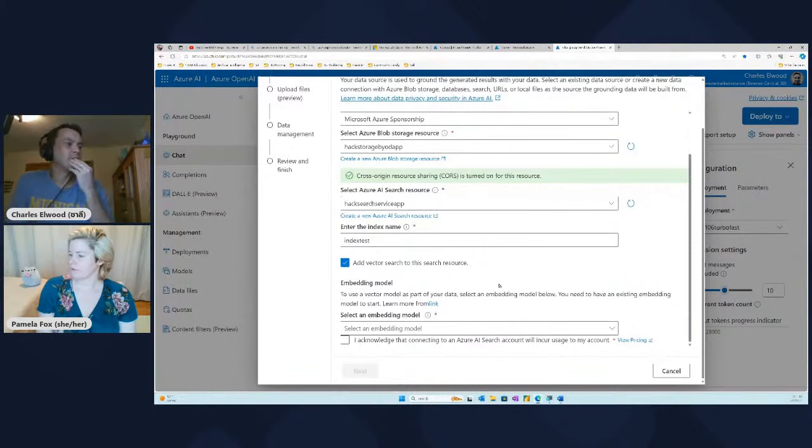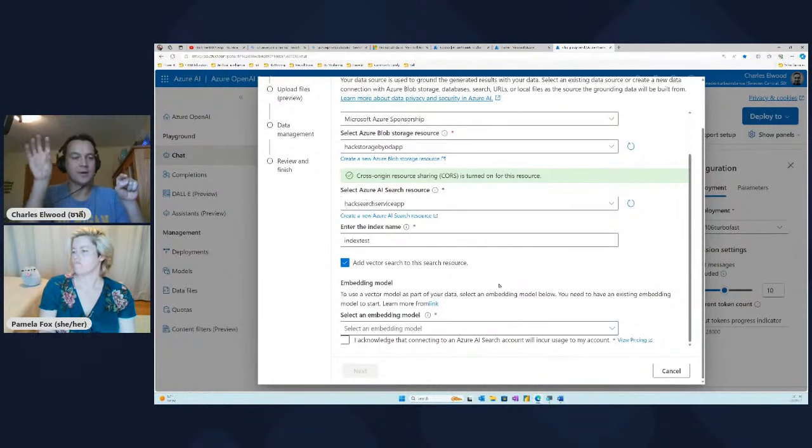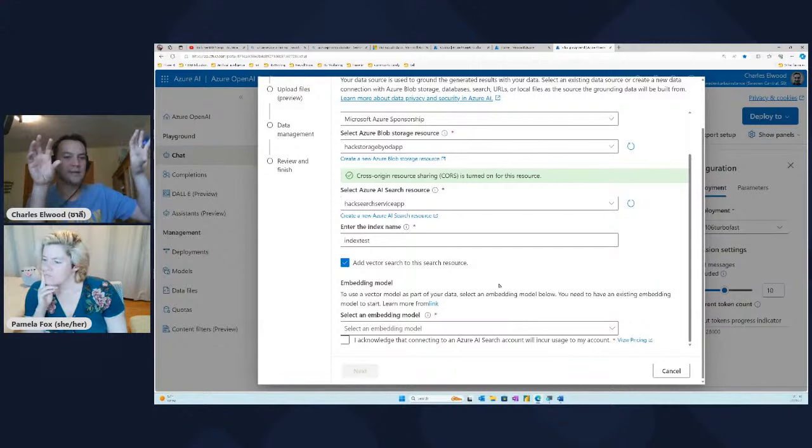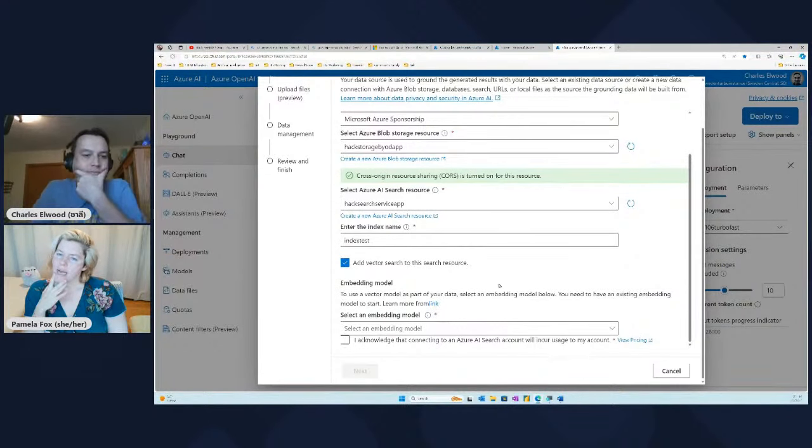So I have a question for you. Let's say you wanted to do the OCR with vision, and then you wanted to do another one just for text Word documents. Is this where you would create an index for the documents that are image based, and then another index for the text based ones, and combine them? Yeah, that's a good question.